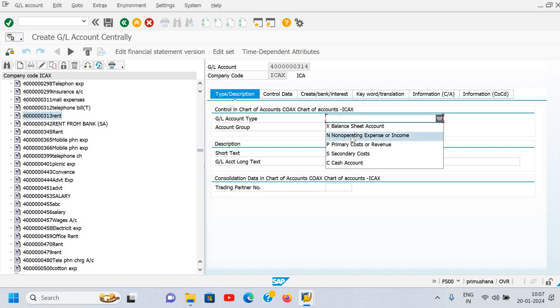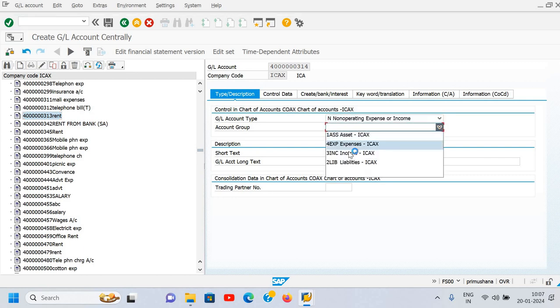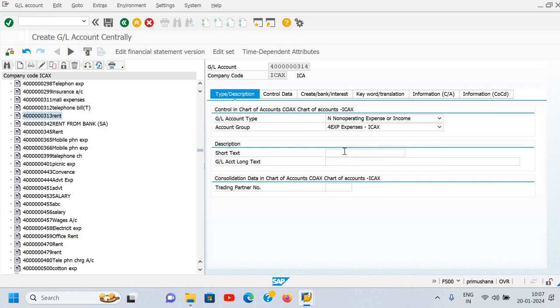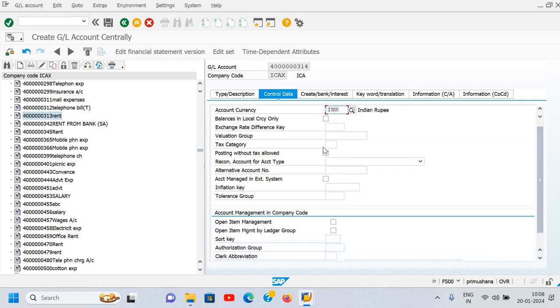Now I'm going to select here non-operating expense and income. It is an expense GL. Now what type of expense is it? Suppose miscellaneous expenses. Miscellaneous expense. Then in control data, here I am going to again select the tax code, all tax allowed, and just click on this button. I think you know both of these options very well.